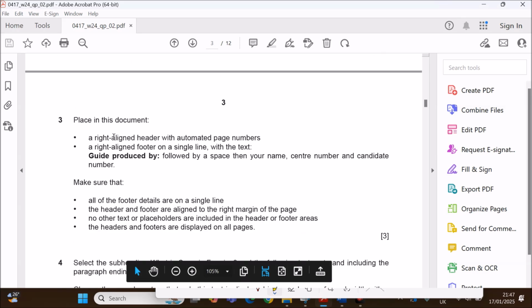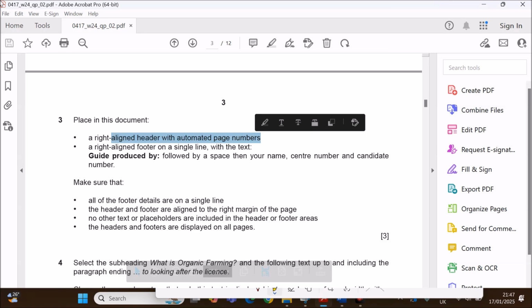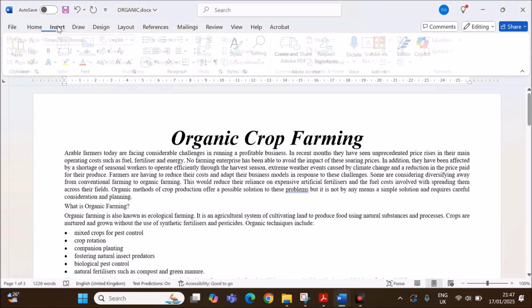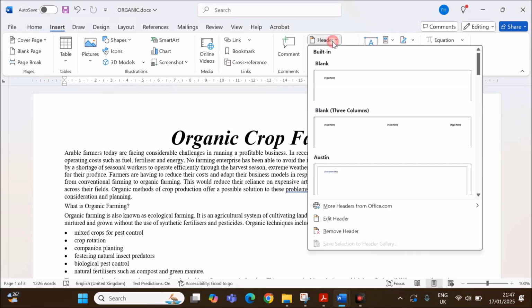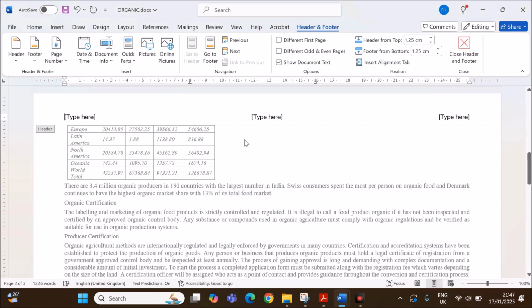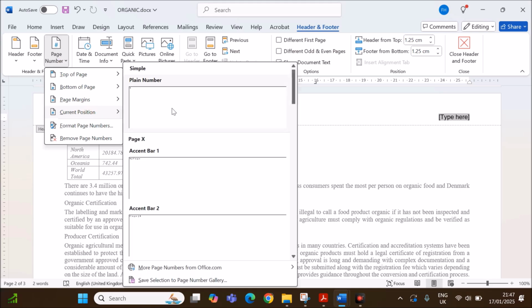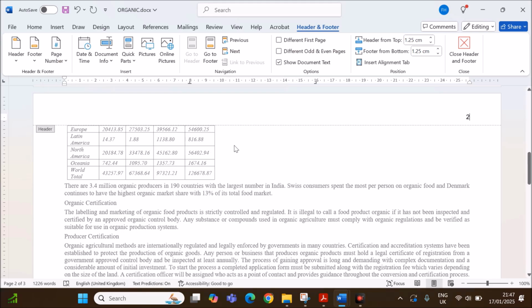Place in this document a right align header with automated page numbers. So insert, header. Right align, so there are no text in the left area or the center area. So on right you have to insert the page number. So go to page number, current position, you can insert the page number.